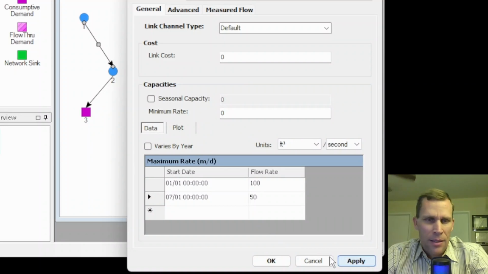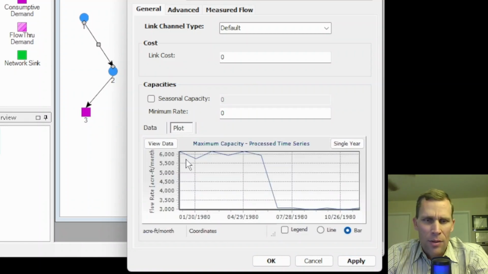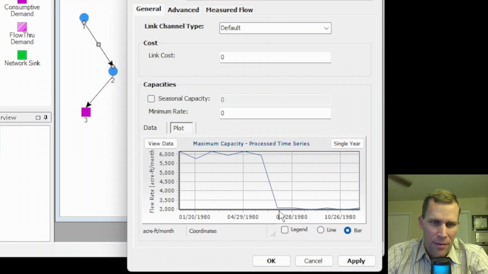So if I click apply and then I click on the plot now, here we have the flow rates ranging closer to around 6,000 acre feet per month. And then starting in July, it's closer to about half of that, closer to around 3,000 acre feet per month. Now the little deviation for February is less pronounced because of the massive drop in the second half of the year. And then we can again change the units back to acre feet when we input that data.